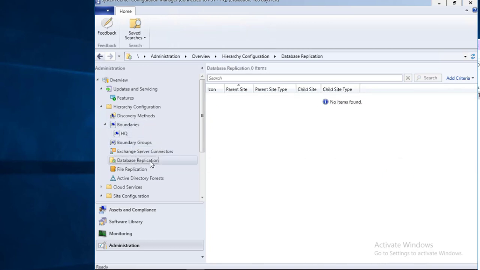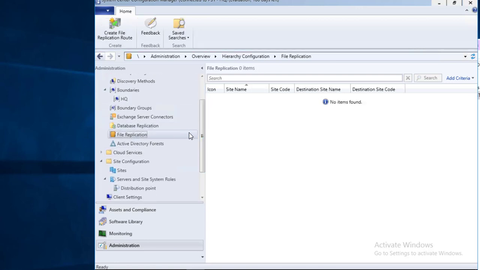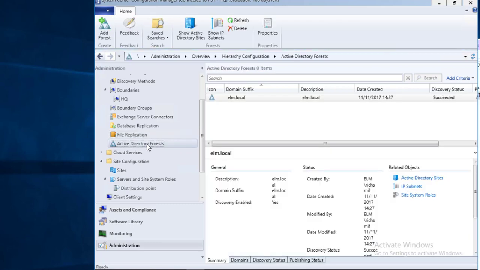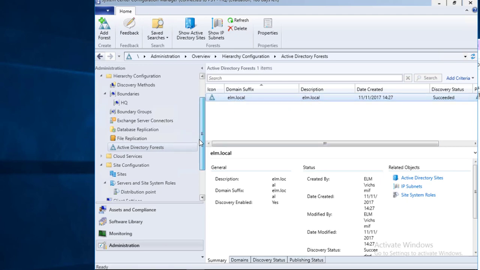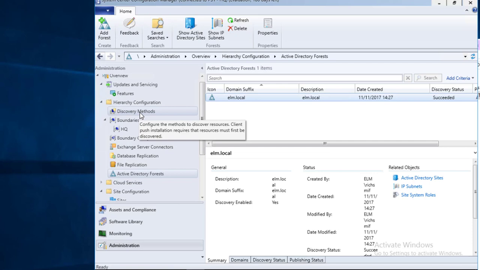Now, database replication is for when we're creating secondary sites, and that replicates the SCCM database out to those sites. We've not done that here, so we won't see anything. File replication we won't see either because, yet again, it's secondary sites. Now, Active Directory Forests has come up with elm.local, which is also part of the discovery methods.